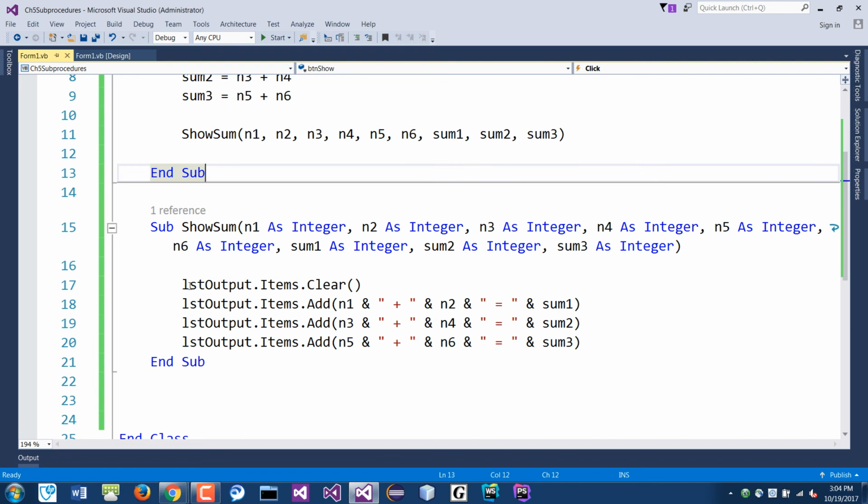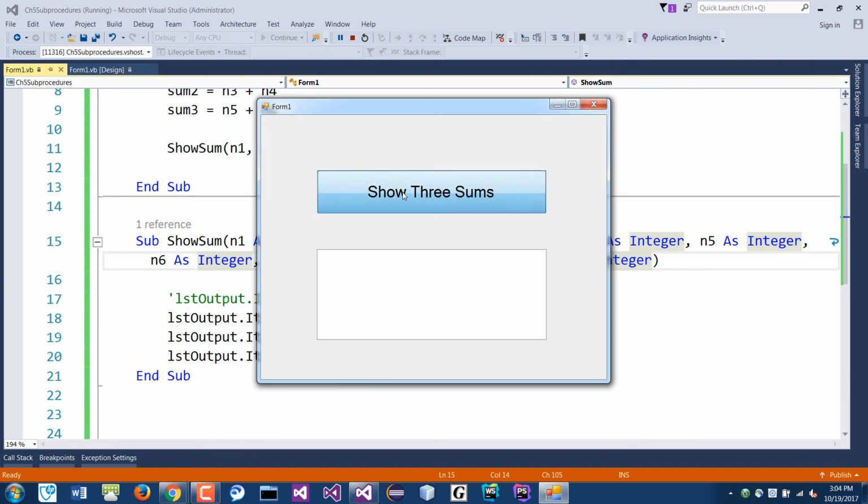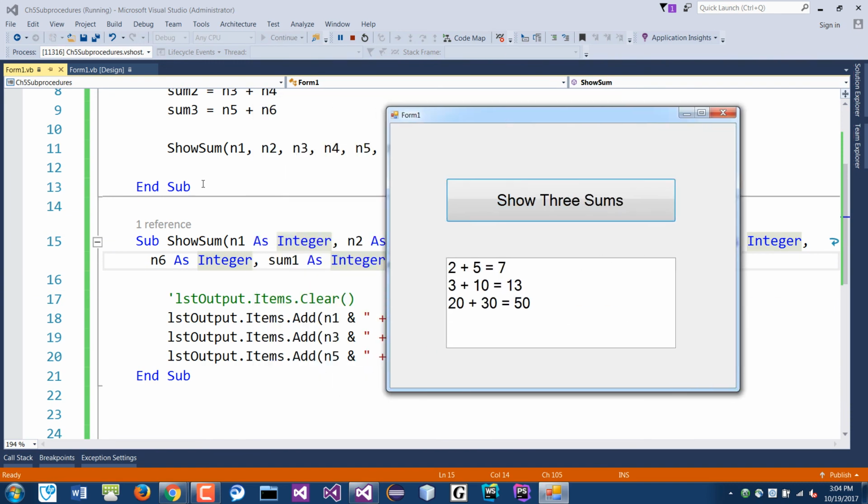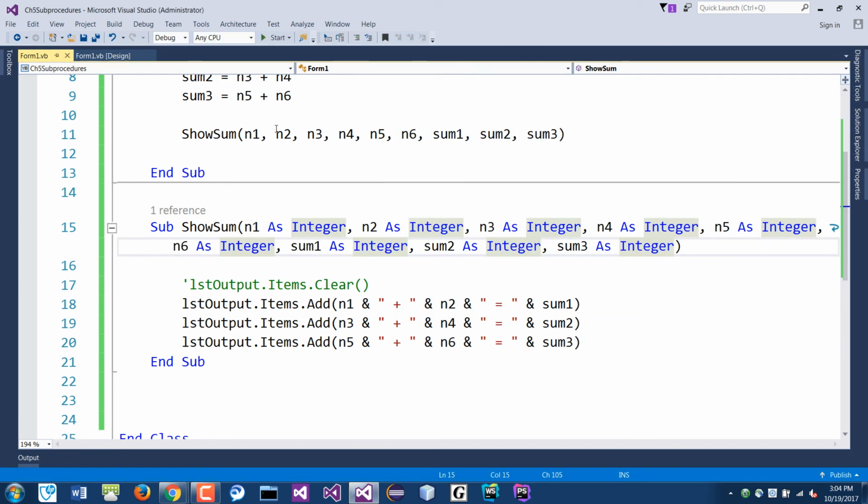Okay, so what if you want to call it? Let me just take this out for now again, just to show you what that is. It's coming up. Okay, so if I click one time, it calls it one time only. It shows the 3 sums down here. If I click it again, it shows the second set, right? Click again, shows the third set, and so on.